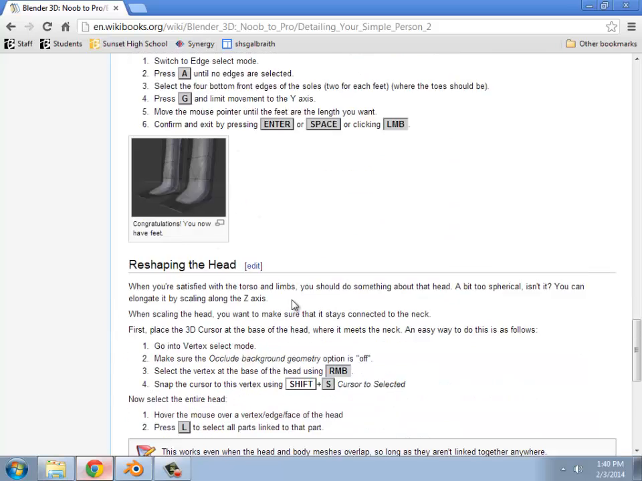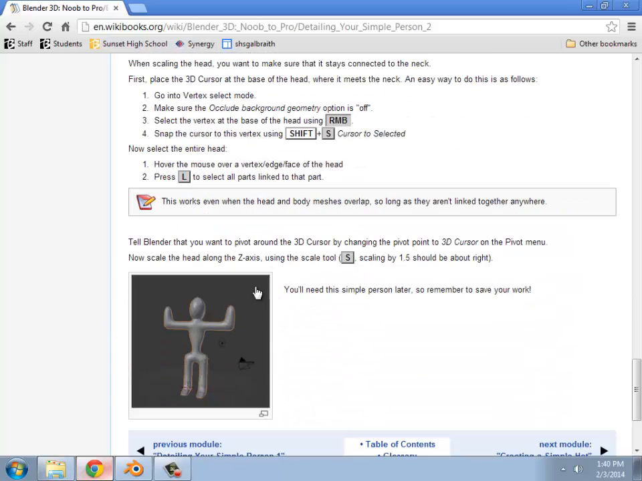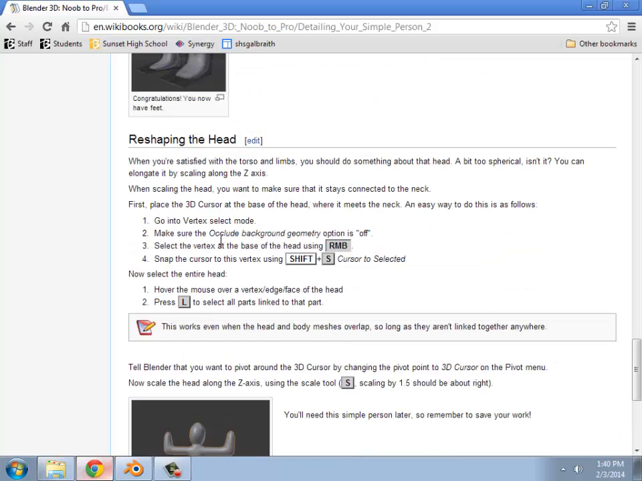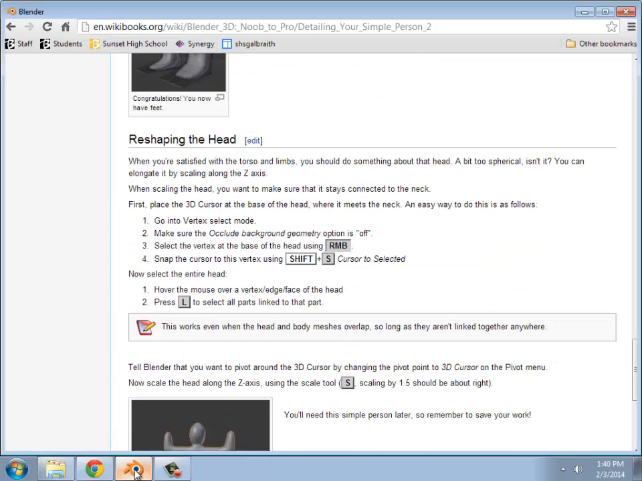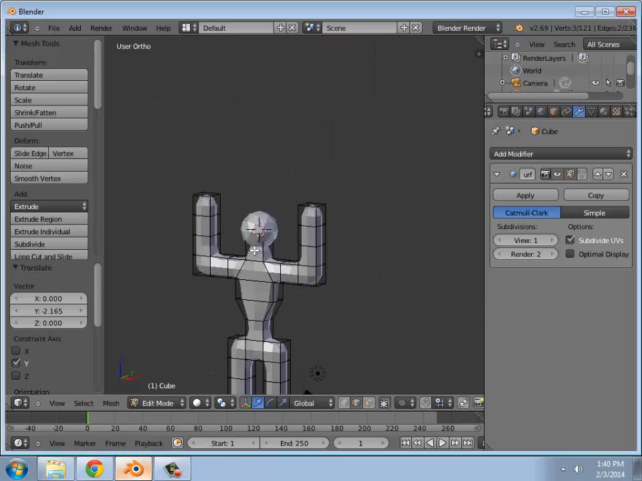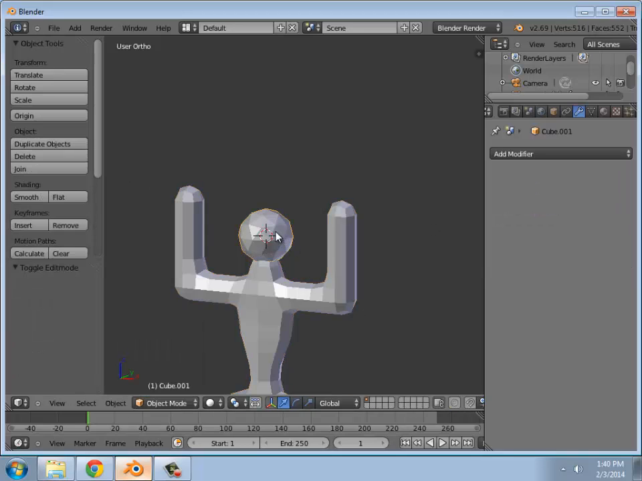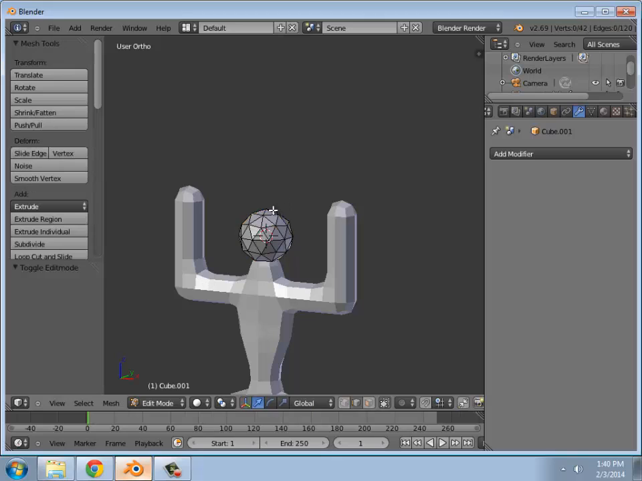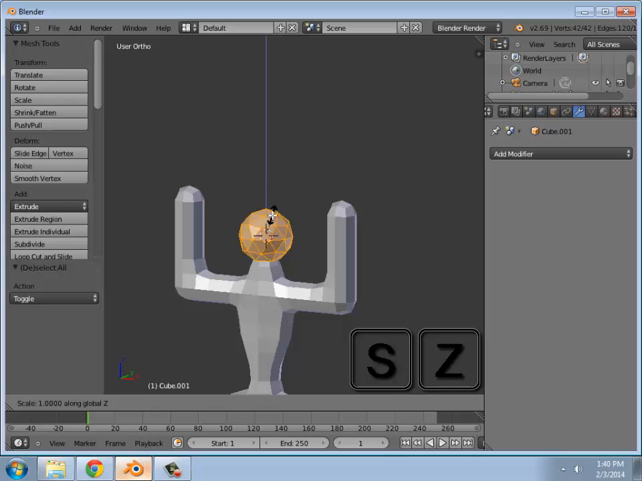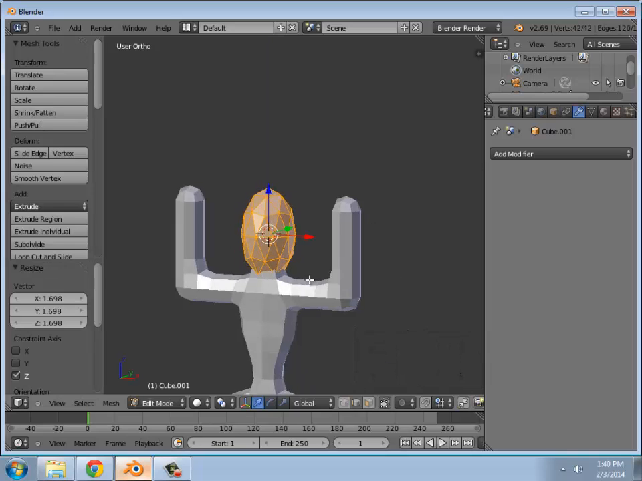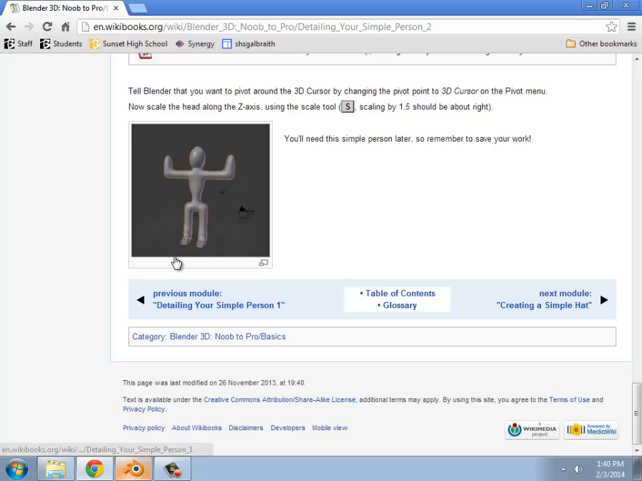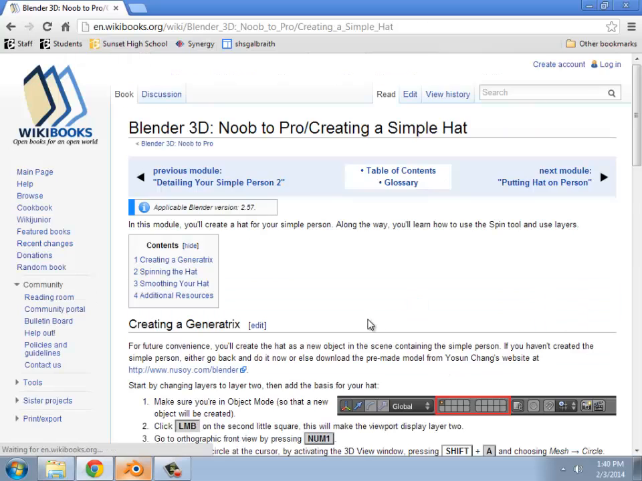You can reshape the head, make it more oblong. Basically all they're doing is they're scaling it so it's a little more egg-shaped. So if I go back into object mode, grab his head, go back into edit mode, select them all, scale, S, Z. Look, he's an egghead. There you go. So that's the general idea of that. You probably want to subsurface the head separately as well.